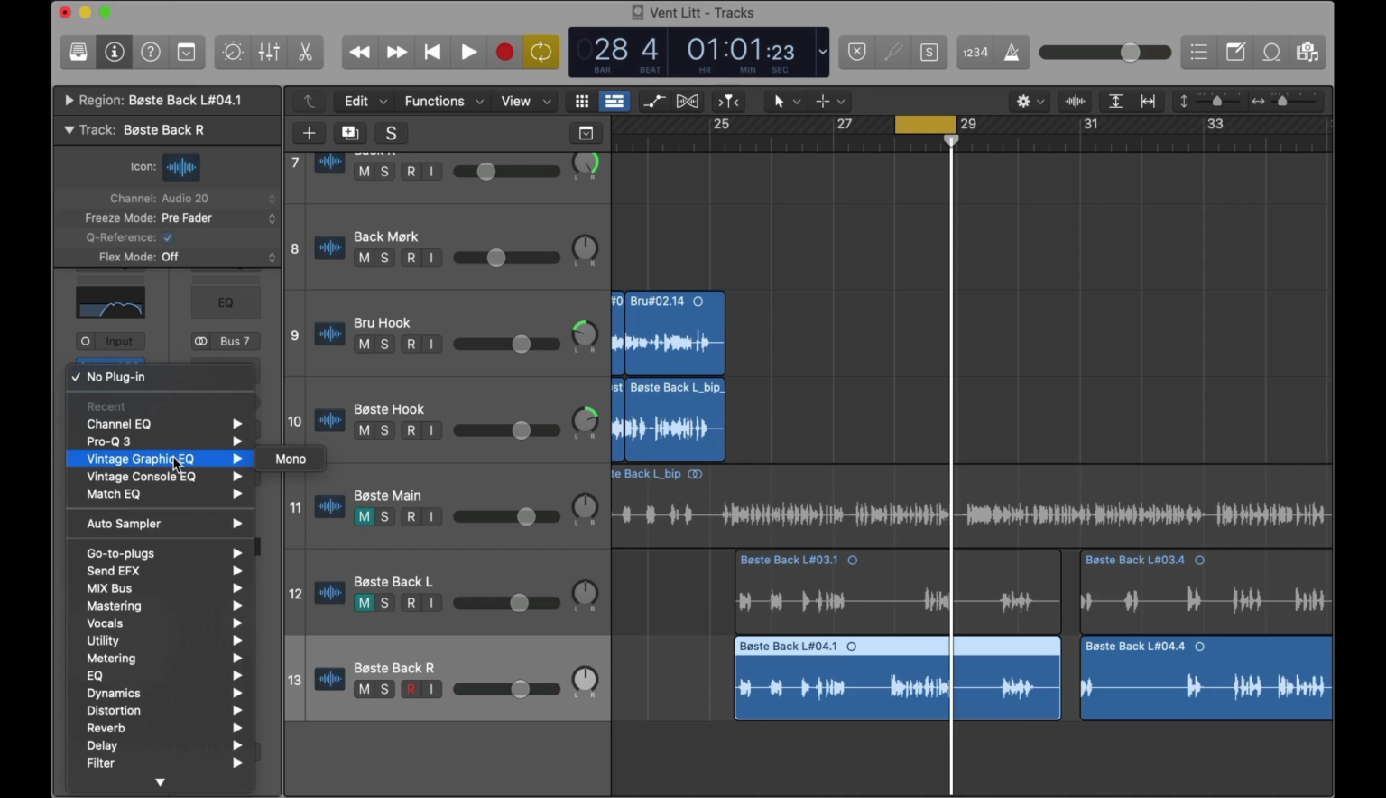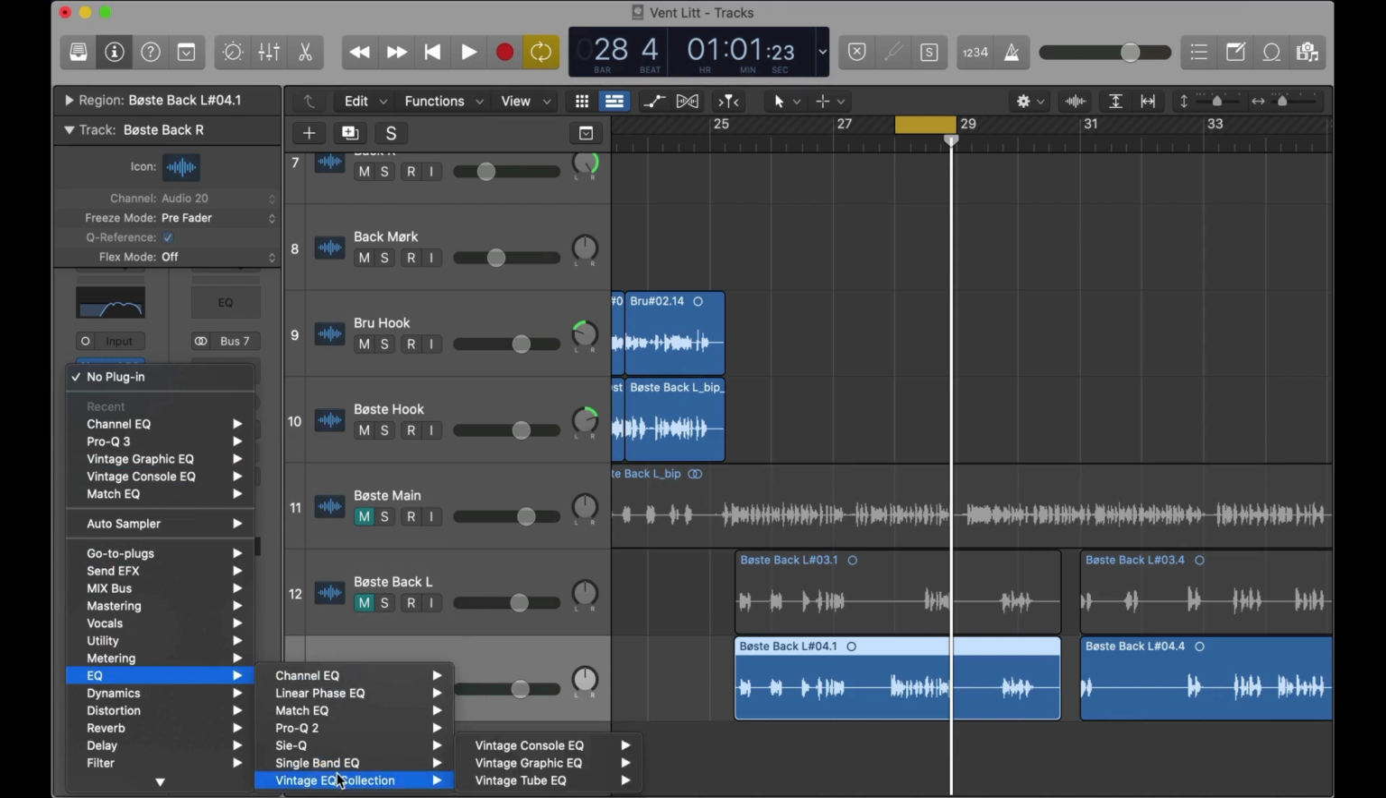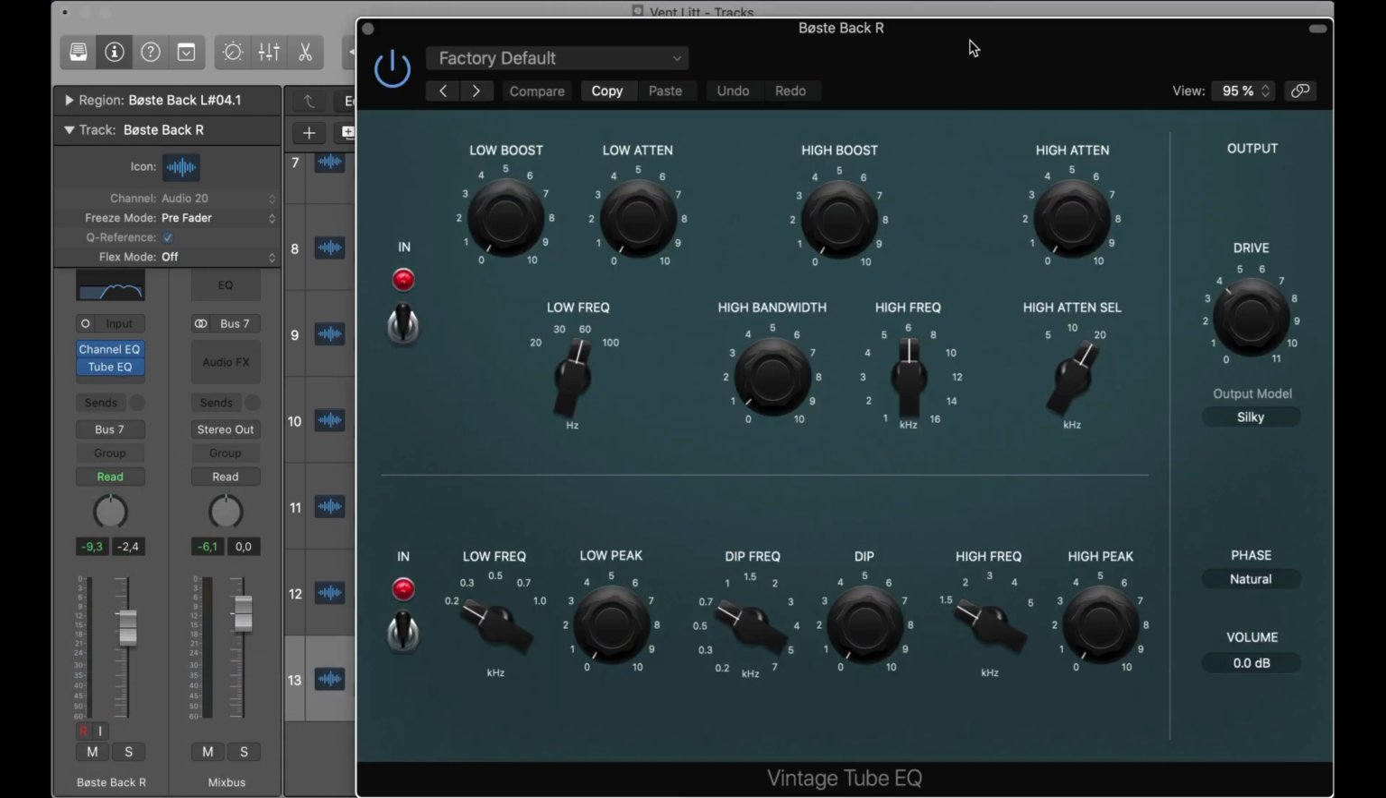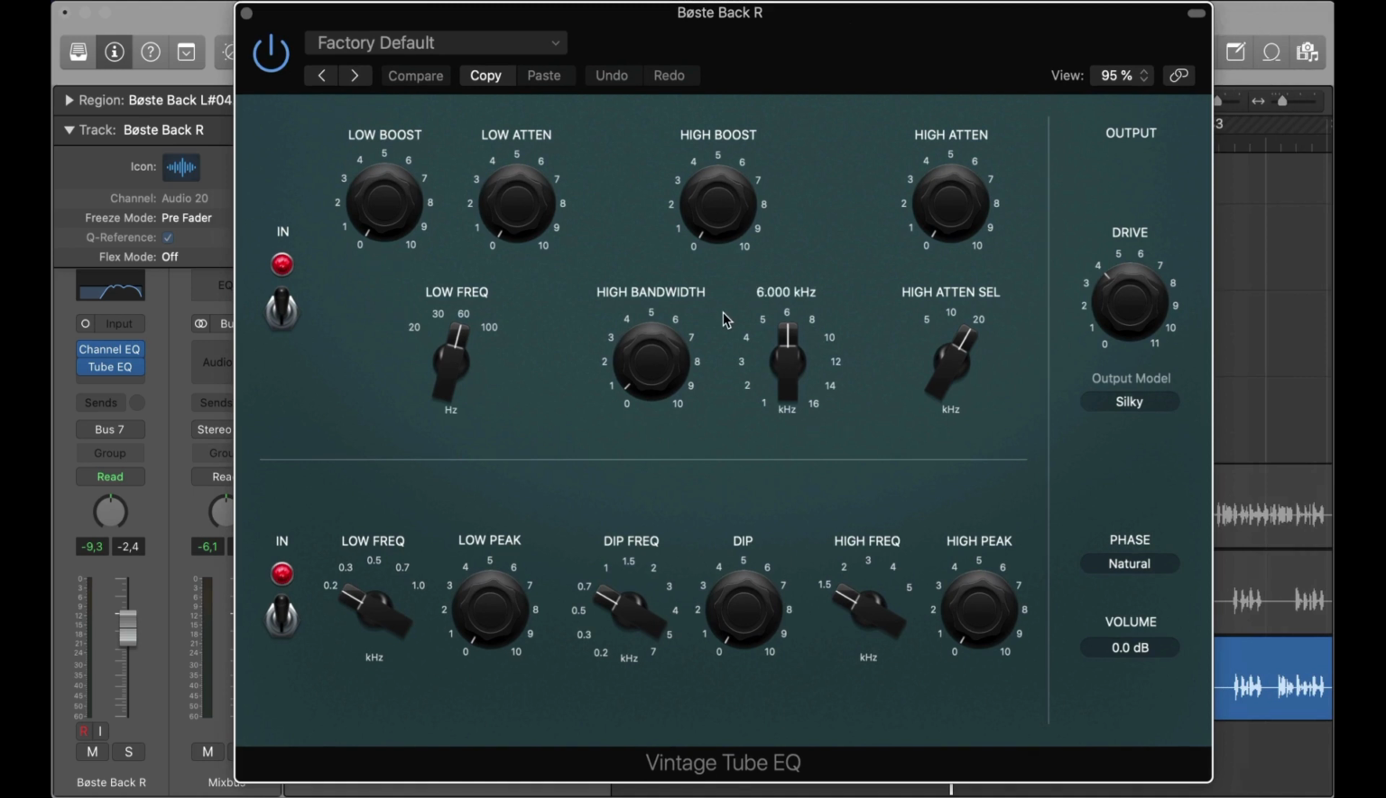Now for this EQ, I'd like something with more grit, something a bit more interesting sounding. Logic has this vintage EQ collection, which consists of a console EQ, a graphic EQ, and a tube EQ. And for vocals, I tend to go with a tube. This is an emulation of the classic Pultec equalizer. You can do the Pultec trick, which is to cut and boost at the same time.